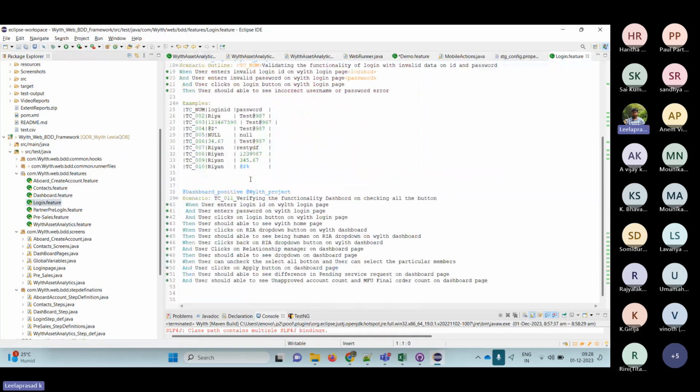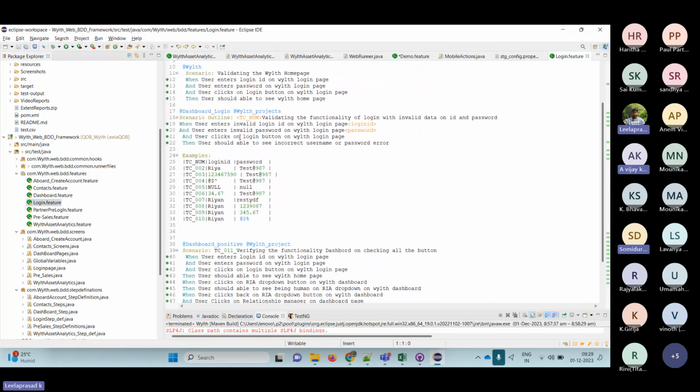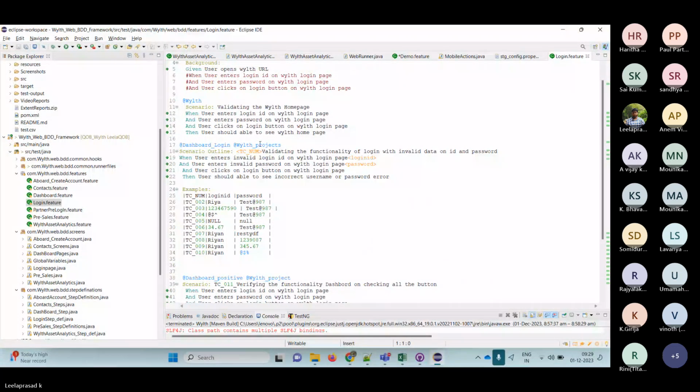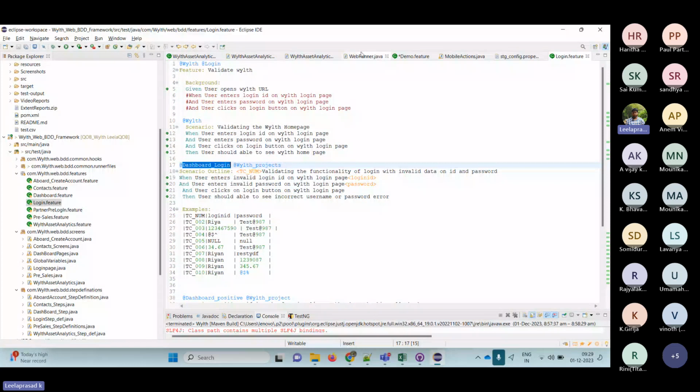Login.feature. Now you can see here, when the user enters an invalid login ID on the login page, and the user enters an invalid password in the password field, and the user clicks on the login button. Now I'm going to execute this one, the dashboard login. Now you can see how it works.